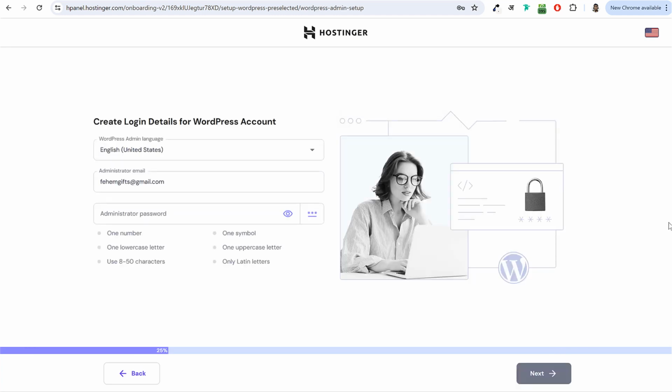Then they will ask you to enter or create login details for your WordPress website. So the website that you will be creating, if you want to log into the backend of the website, this is the email and password that you have to enter. So enter that email and password and again click on next.